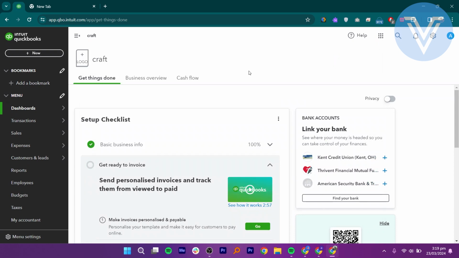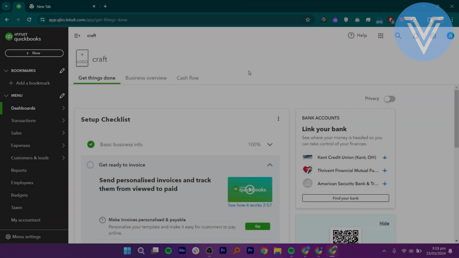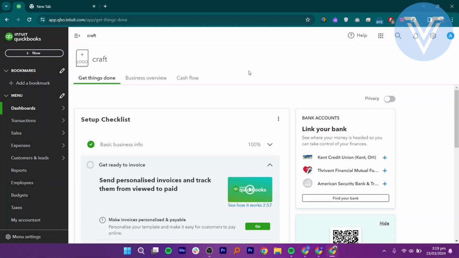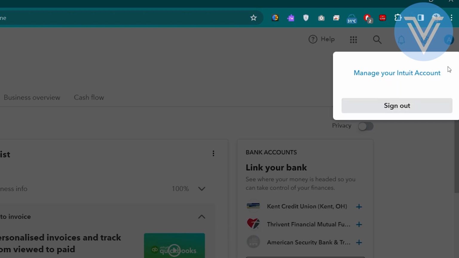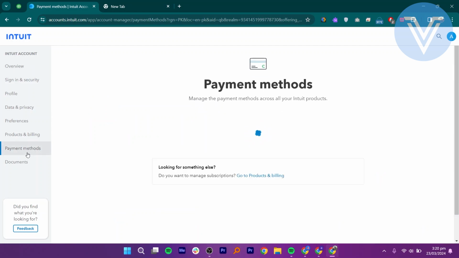In this video, I will show you exactly how to connect your bank account and credit card to Quickbooks online. Firstly, open the Quickbooks app on your desktop. So now all you have to do is click on your profile at the top right corner and tap on Manage Your Intuit account. In your Intuit dashboard, click on Payment Methods from the left sidebar menu.